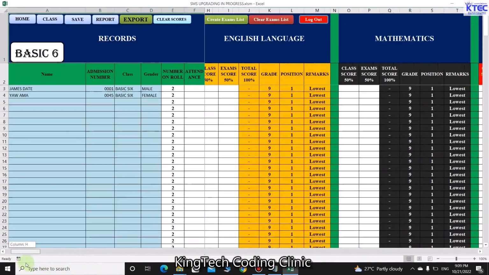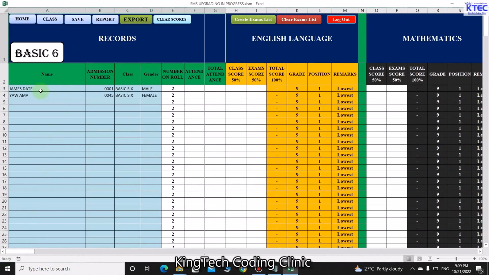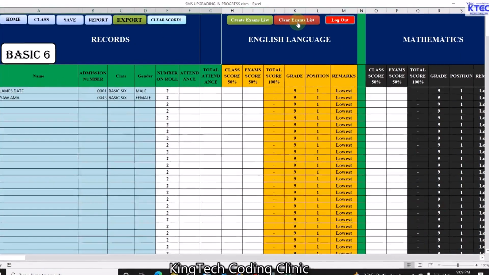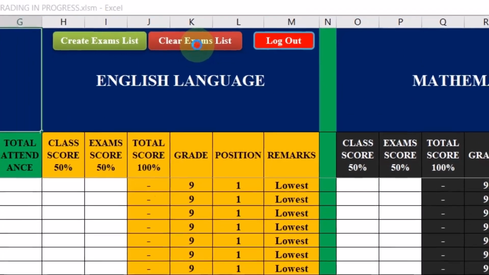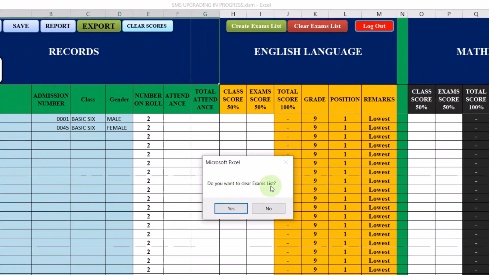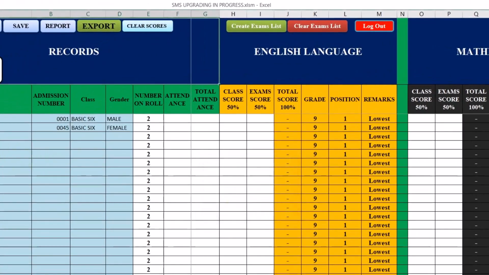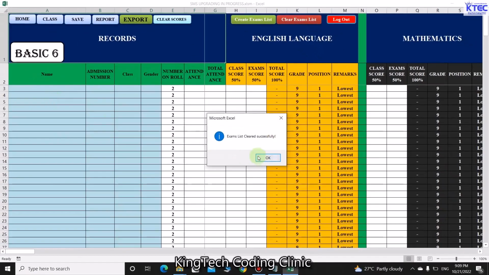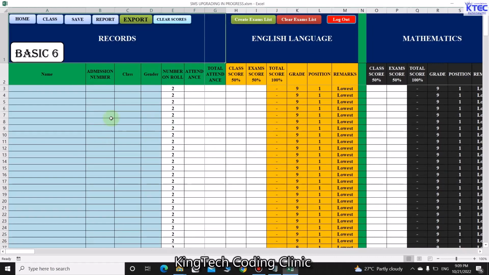So also the lists here, we can clear the list by using this particular button here. Once we click on this, it says, do you want to clear the exams list? If you say no, it won't clear the list. But once you say yes, the list is cleared. Now based on the students you have in your class, you can click on this to create a new list, and it will transfer the students from the class.